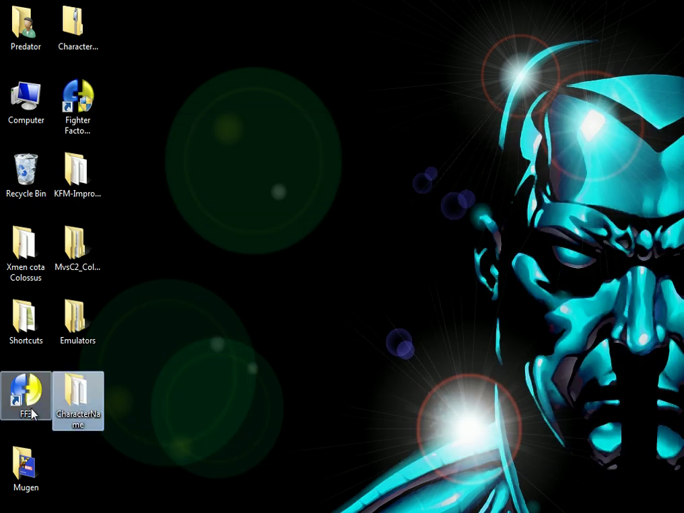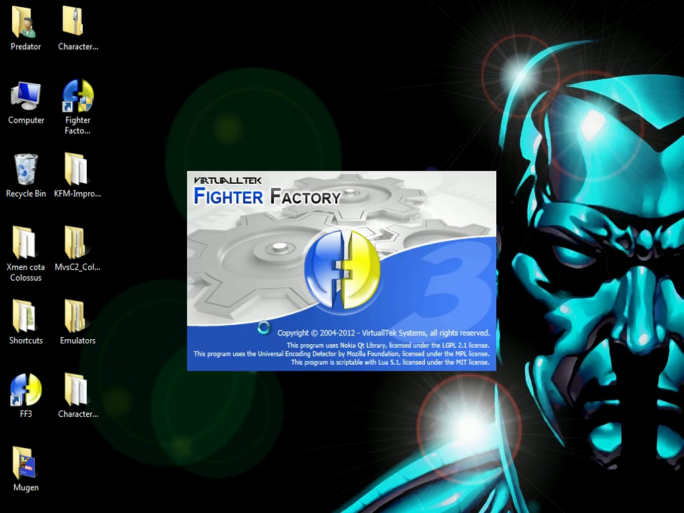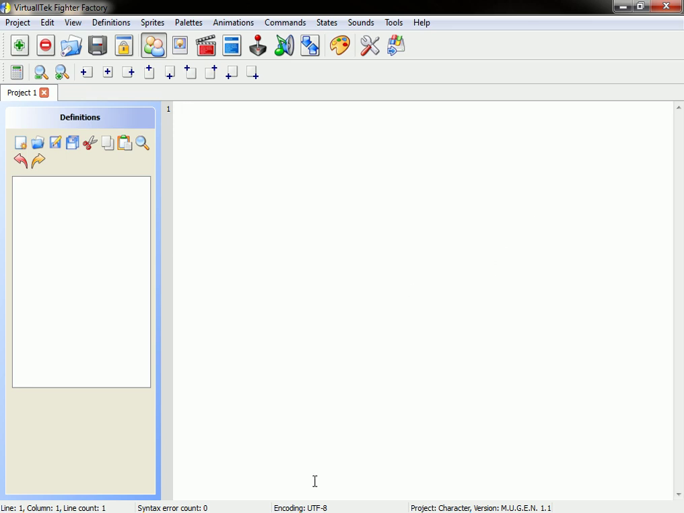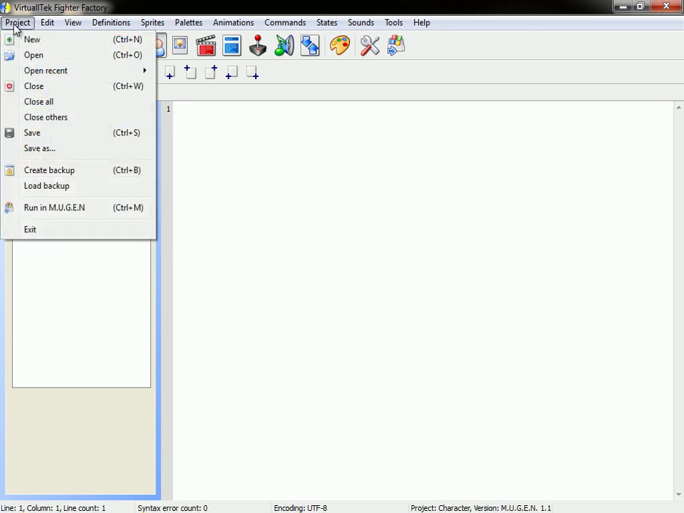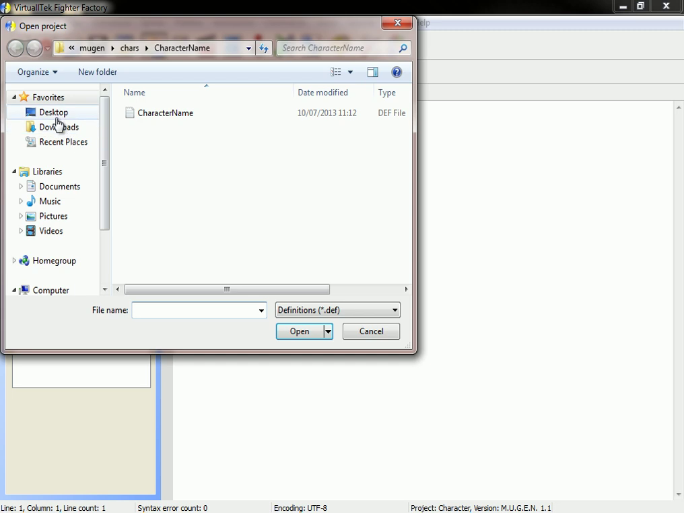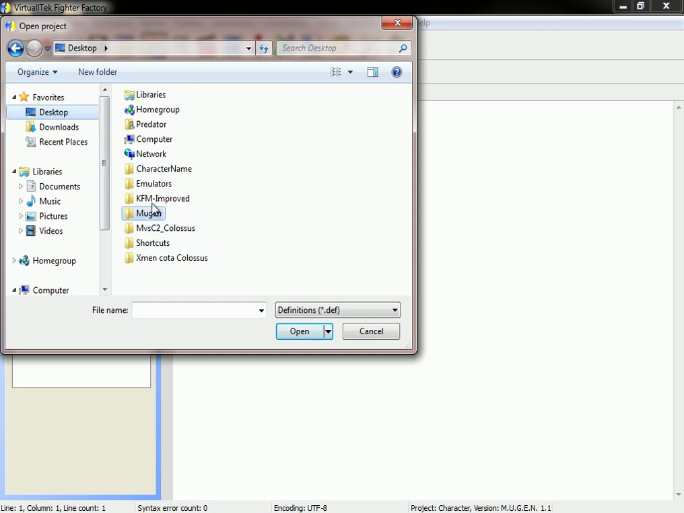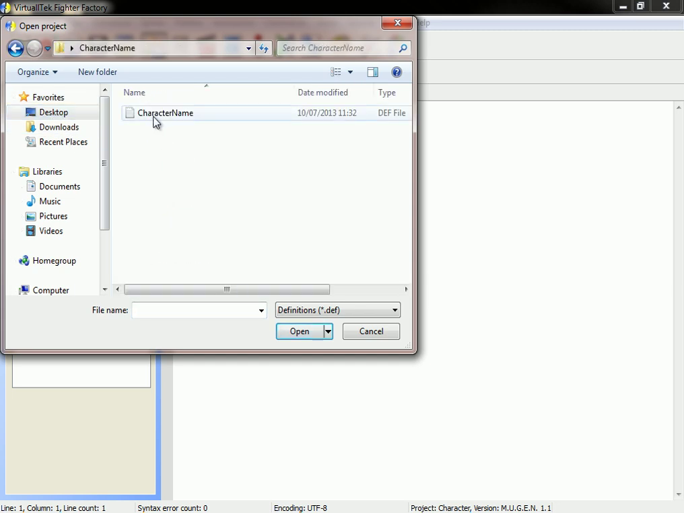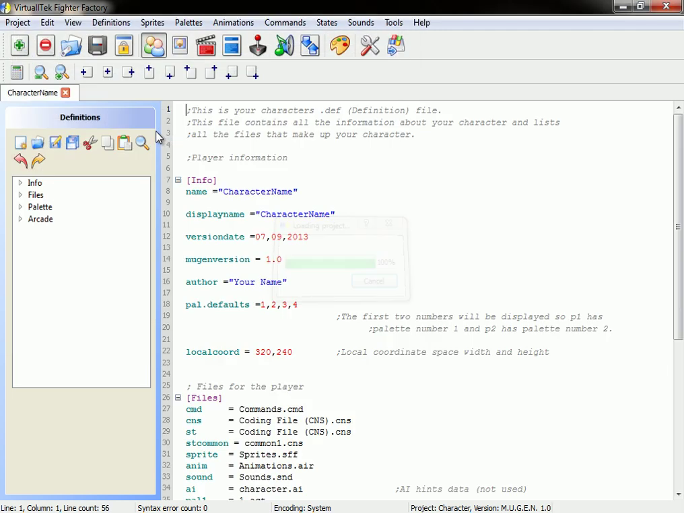If you open up Fighter Factory 3, again the link's in the video description, go to Project, Open, and then you want to open the template folder. You want to open the definitions file. You notice now it's loaded up the exact same file that we were just going through.